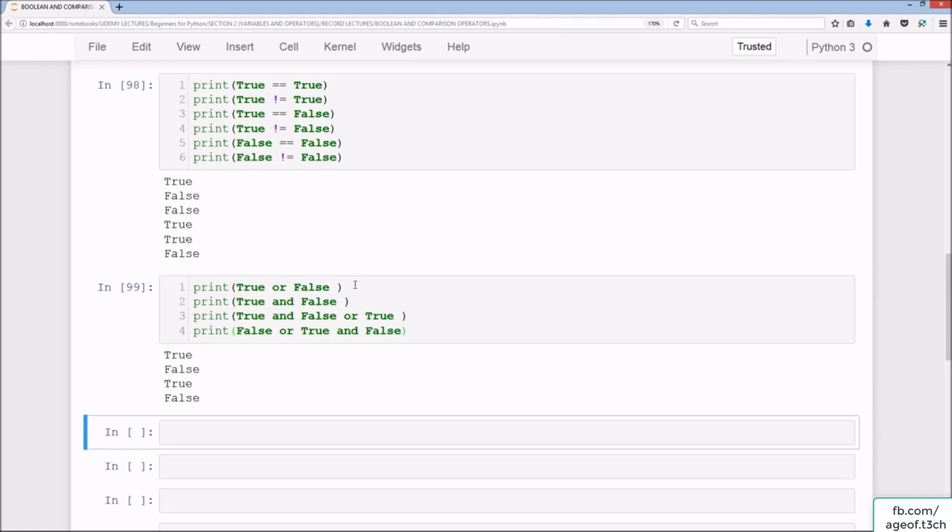So what's happening here with Python is that it's running through this cell for these 4 lines of code, and it's trying to find if there's a true.